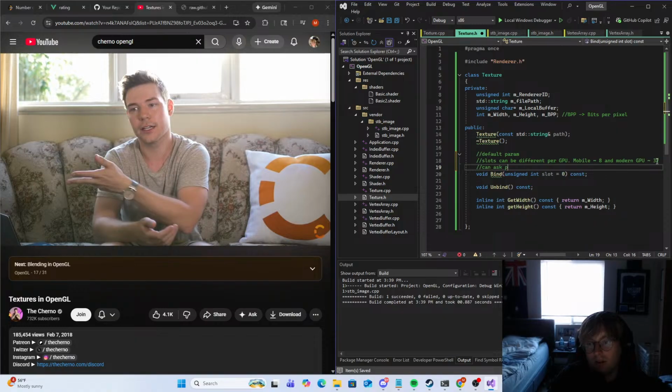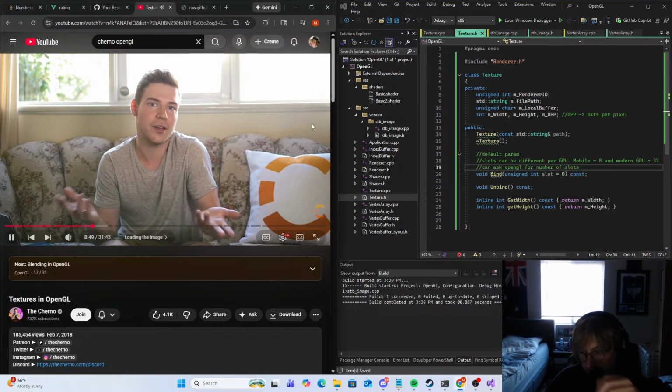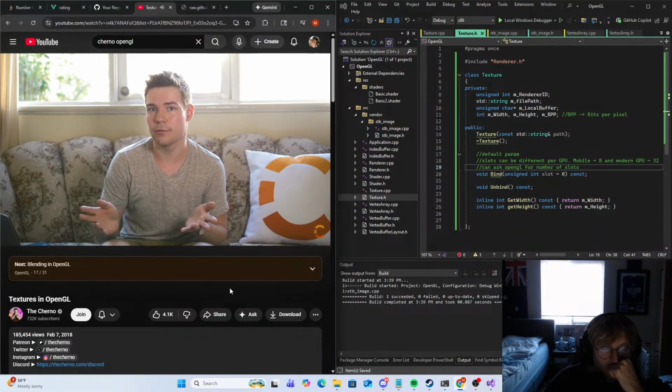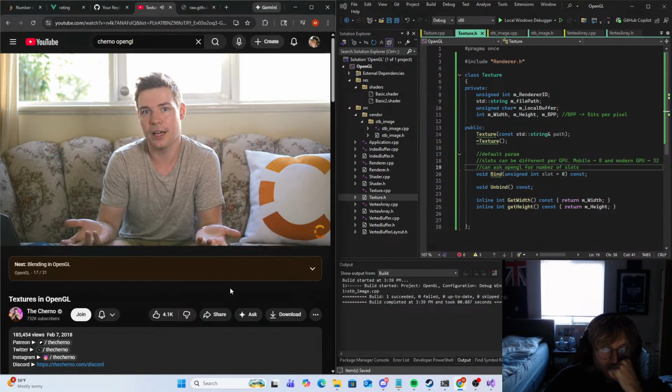I can ask OpenGL for the number of slots. On modern GPUs, you have about 32. On mobile GPUs, you may have 8. That's roughly what it will be, but of course you can just consult your platform to find out.